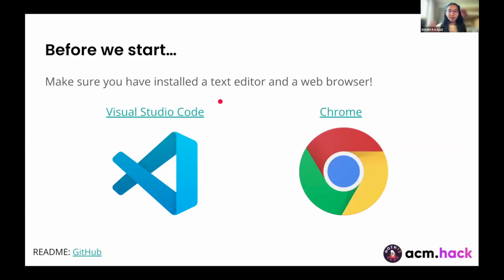All right. Before we get started, make sure you have VS Code and Chrome installed. You probably already have Chrome, but for VS Code, just click on the links and it'll be pretty quick to download. Feel free to follow along. Click here to get the README. That's just a different format of the slides, basically the same thing. Or just follow along with the slides. All right.